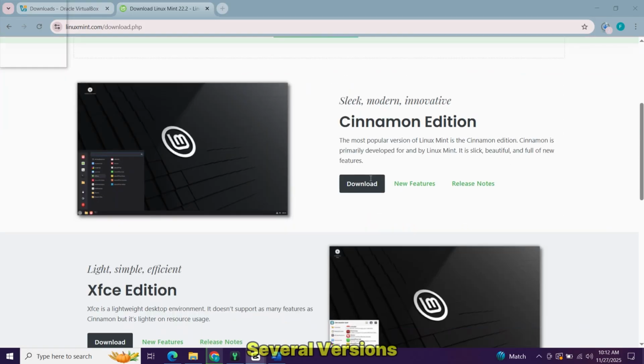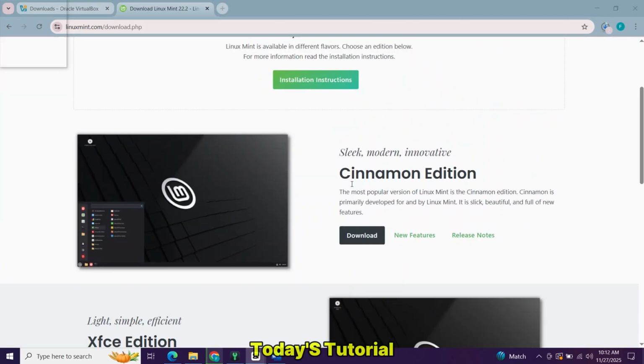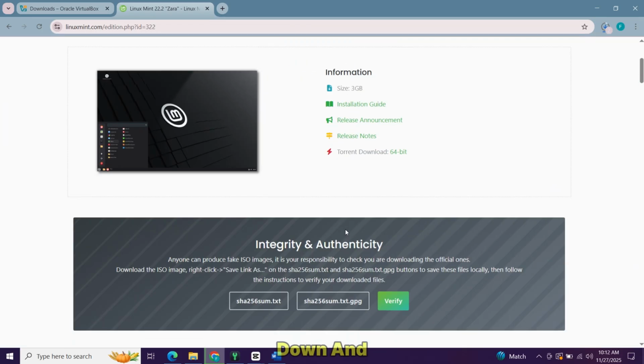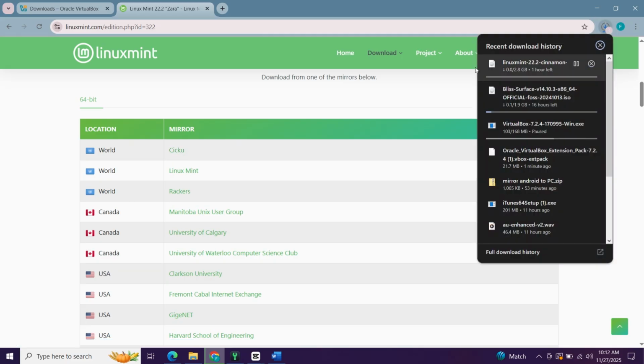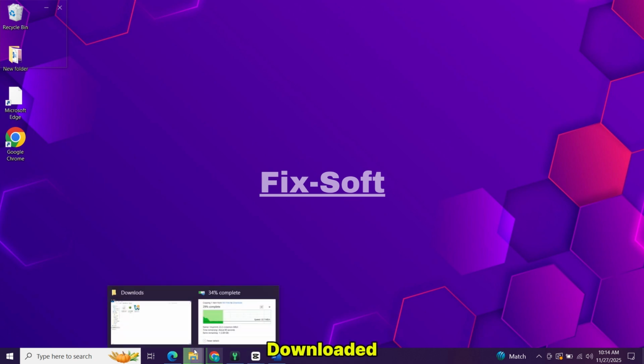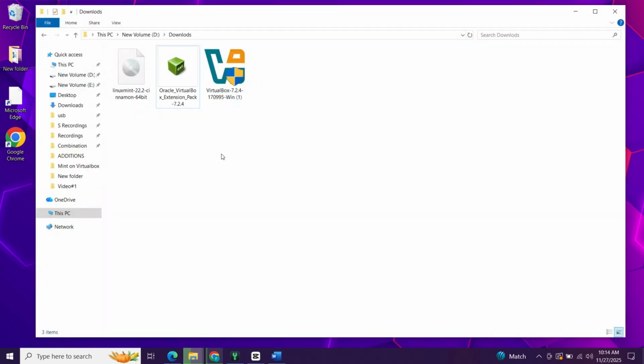Here you will find several versions of Mint. But for today's tutorial we are going with first one. Now scroll down and click here to start downloading. Once all files are downloaded, go to your downloads folder. These are 3 files we downloaded.